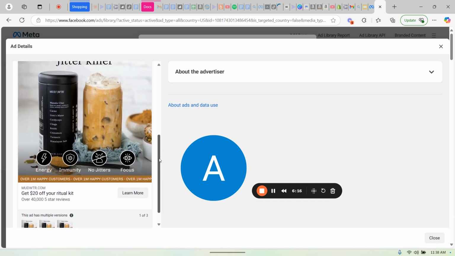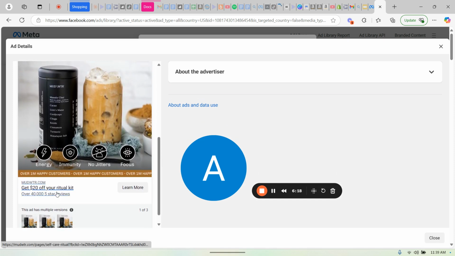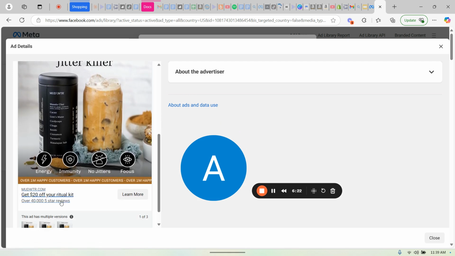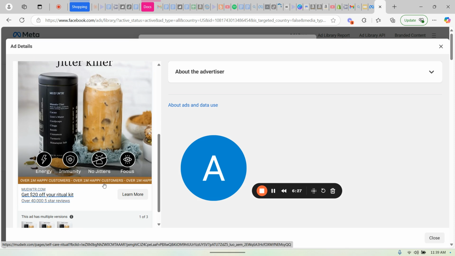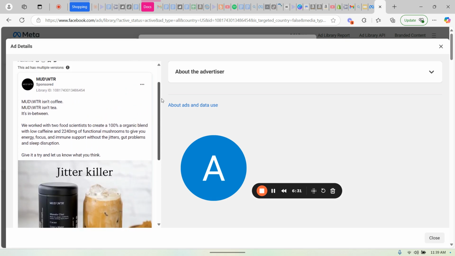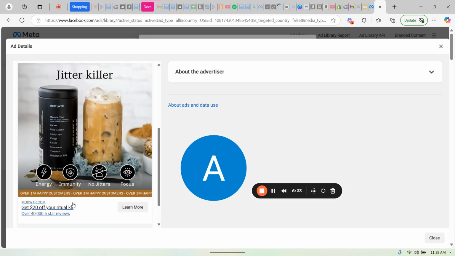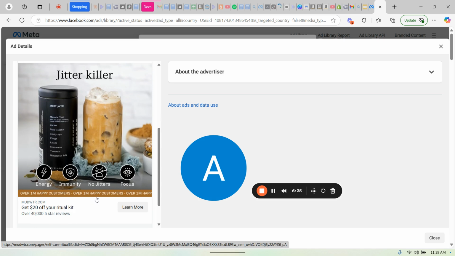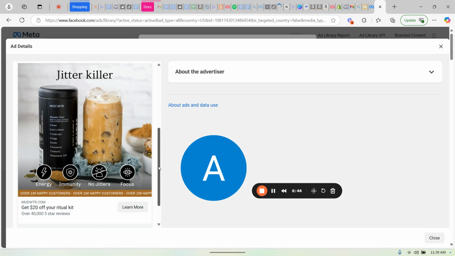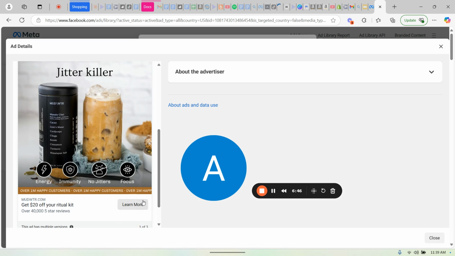And then you can read right here, get $20 off your ritual kit. So they're promoting the offer in the headline. For this headline right here that they're using, it's get $20 off your ritual kit. So if I'm somebody who's never tried this brand and I see this headline, for example, I'm saying, hey, I can try this for the first time and I can get $20 off. That sounds like a good offer to me. So that makes me want to click to learn more about this ad.